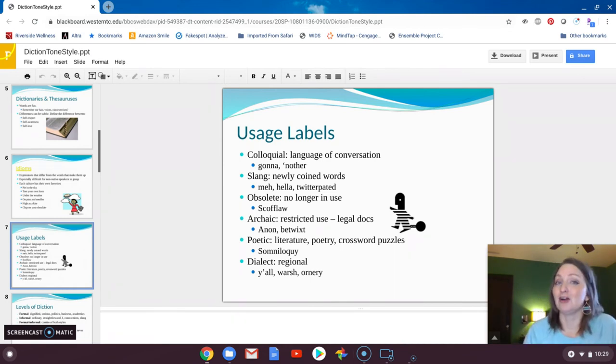If they are from the Midwest, we have phrases and words that we use that are not necessarily used in other parts of the country or other parts of the world. And so you can have your dialogue sound like that.